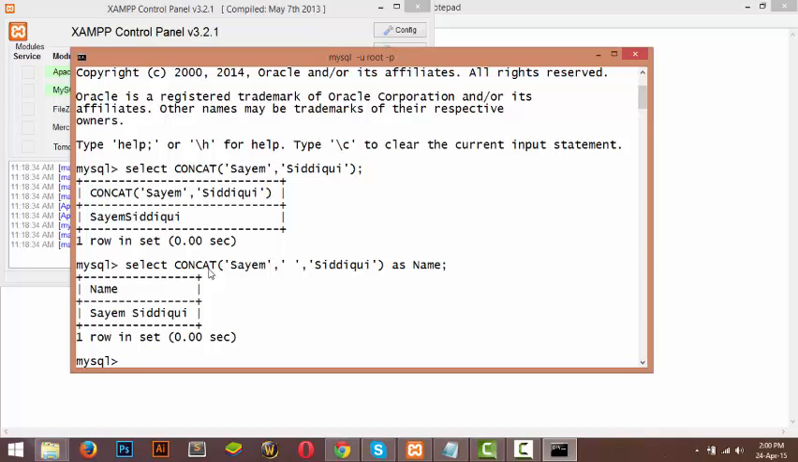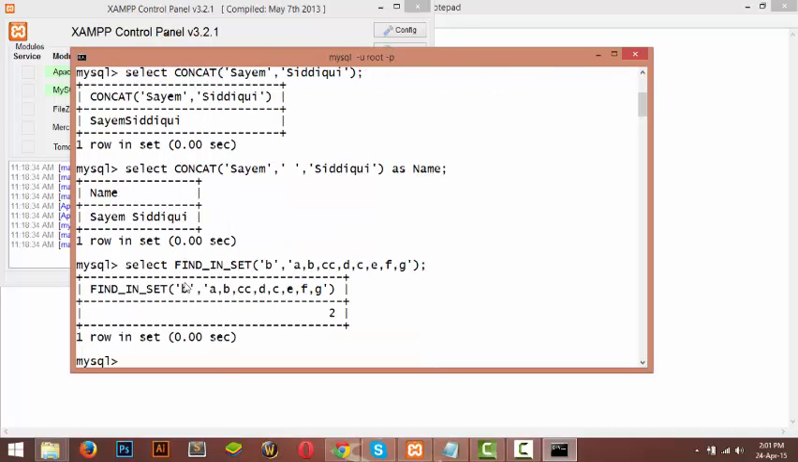The next one will be FIND_IN_SET. Select find in set. In here, we will give the first parameter as what we want to find. Let's say I want to find B in the set. The set contains A, B, C, C, D, C, E, F, G. So this is my set and it contains all these values, and I want to search for B. And B is in the second index, so it will return the value 2 because B, as we can see, is in the second index.